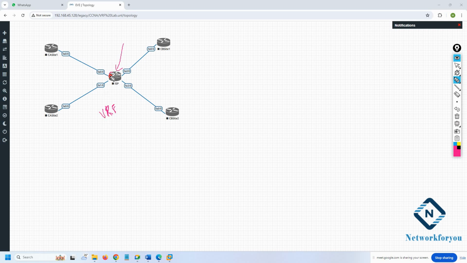So here I will create two virtual tables. One table I can name company A, and another one I will name company B. In company A I will put these two interfaces, and in company B I will put this interface in that routing table. Both are separate, so they will not exchange routes. Even if they are using the same private IP, no issue. It will be secure, routes will not be exchanged. That is the concept of VRF.